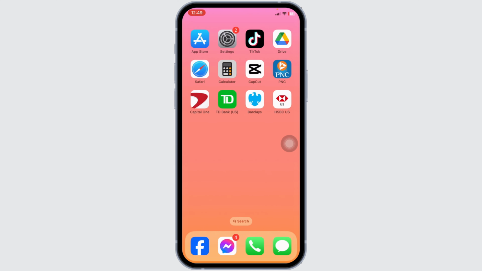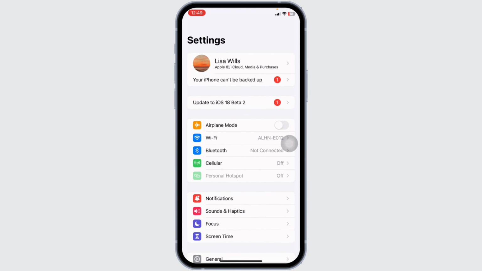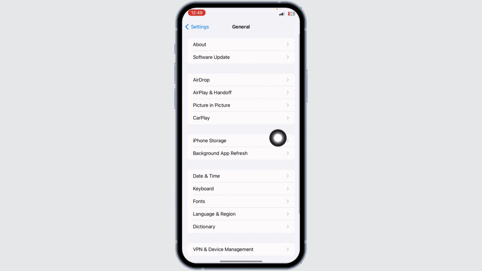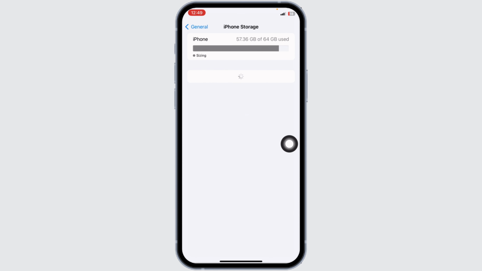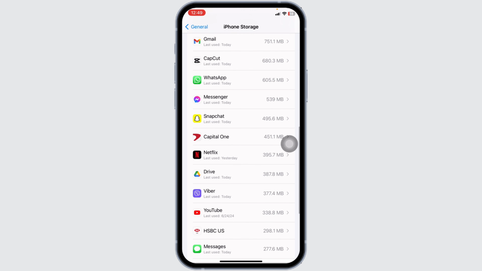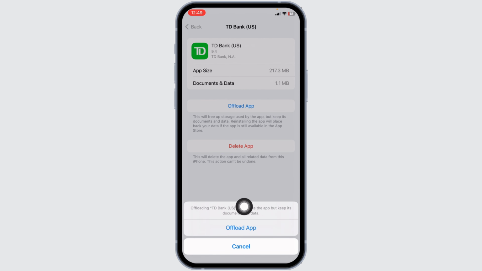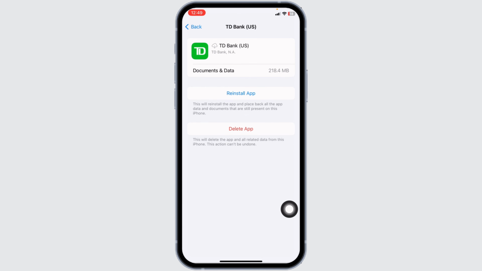Solution 2. Clear cache for the app. For that, launch your settings. Now scroll down, navigate to the option of General, head over to the option of Storage. Now, over here you're going to find all the apps that are installed on your device. Find the app TD, then click on Offload app. Offloading the app clears the cache for the app.